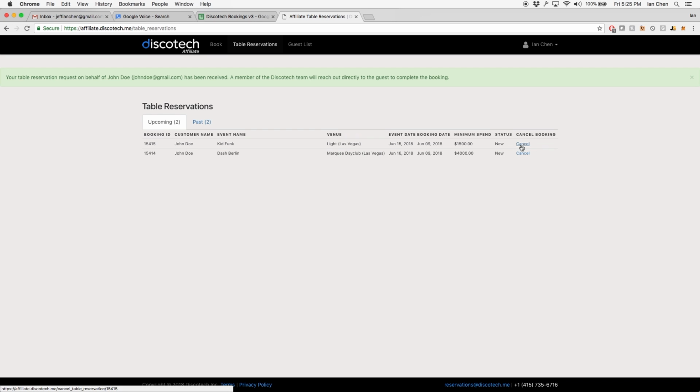If you need to manage or cancel your reservation, you can do so here. And you can always check on the status of your reservation to see if it's booked, to see if the customer ended up checking in. So everything can kind of be managed right here on the table reservation side.